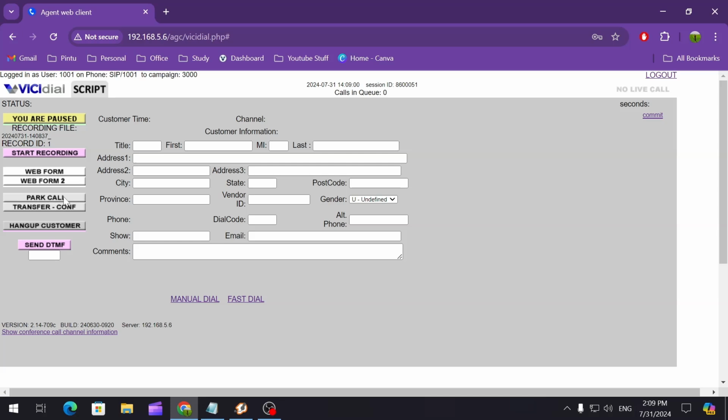This is the park call option. If you want to park someone's call, like you want to put them on hold, so if you park their call, they will not be able to hear you, but they will hear a hold tune. And this is for the transfer. If you want to transfer your call to an advisor, then you can transfer it from here. This is for the hang up option. Like if you wanted to disconnect the call, you can do it from here.